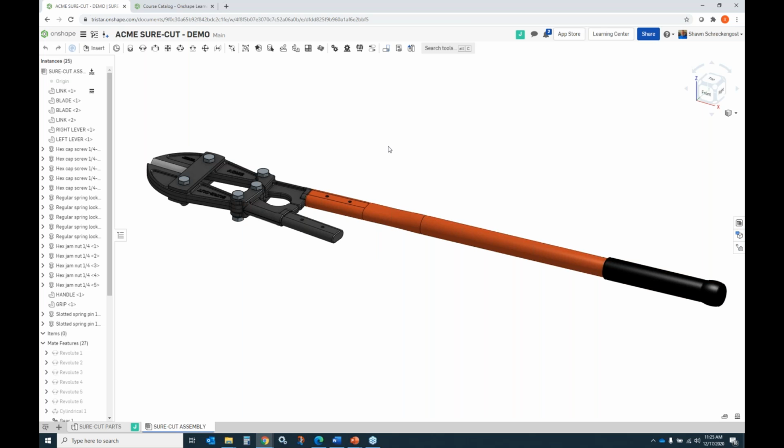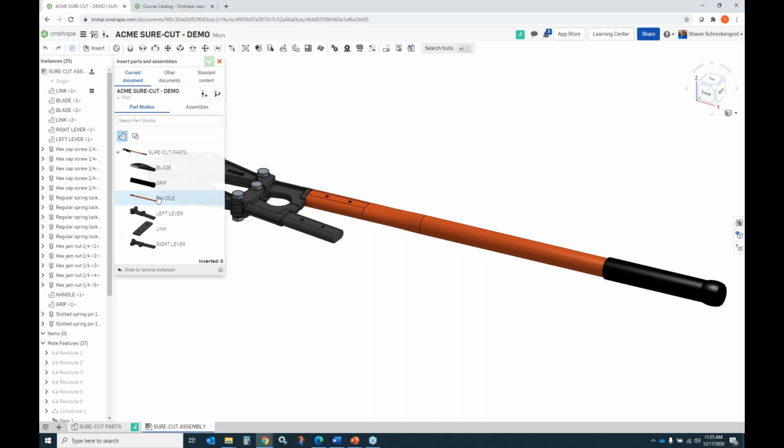Now, I've got all of the parts from my part studio that I've added to the assembly, although I'm missing one of the handles here. So we'll go ahead and add that and show you how that works. So I'm just going to go here to insert. And from this part studio, I have all the different parts that were created, right?